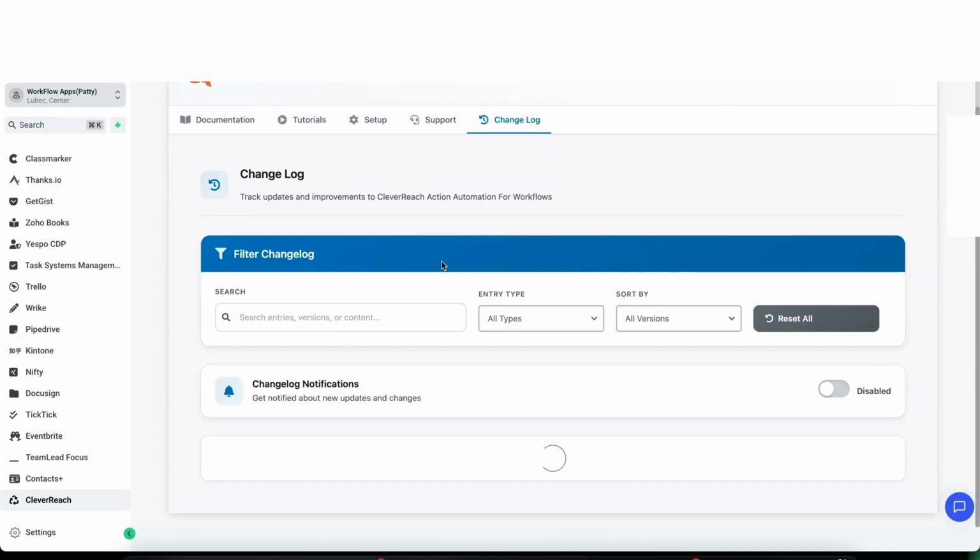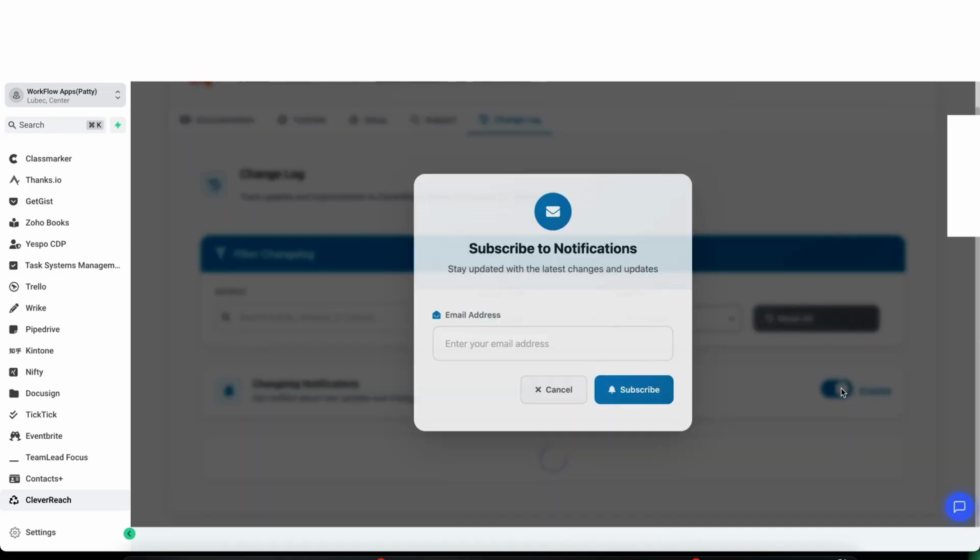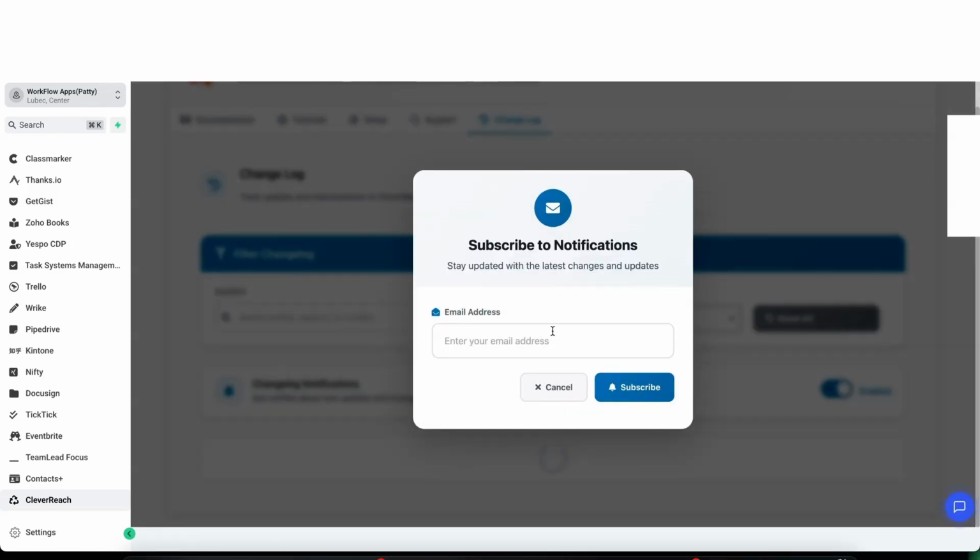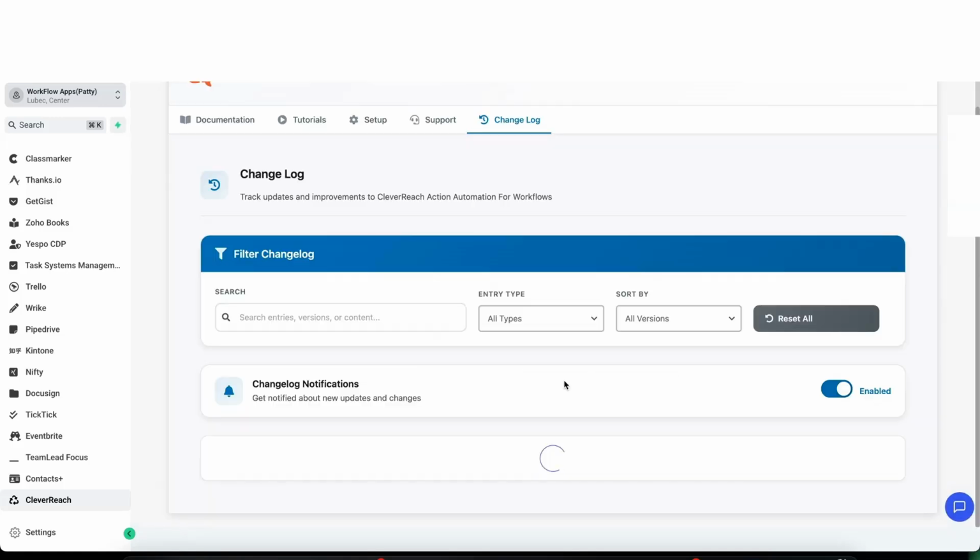We have the change log. At this change log, you will get the necessary notifications concerning the updates or some changes of the app. And to receive the notification, toggle on the notification button, insert your email, and you click on the subscribe button.